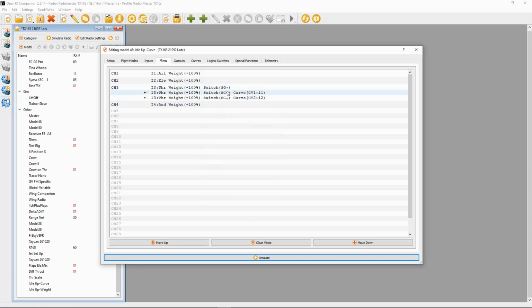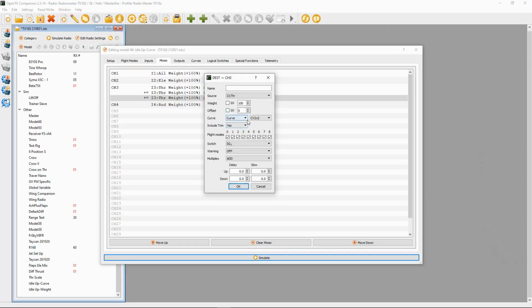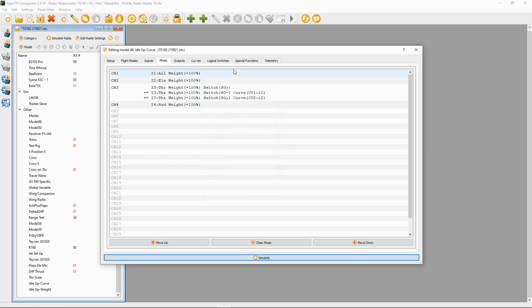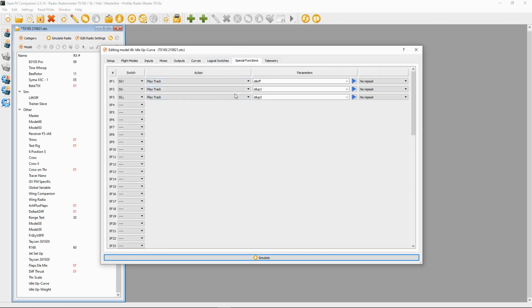That's everything for there. If we now go to the second line so that we can have two idle ups, number 1 and 2, then in here you again set the weight to 100%, the curve will be your curve number 2, I2, and the switch SG in the back position. For safety I went into the special functions and used the standard sounds: idle off, idle up 1, idle up 2. There we go.